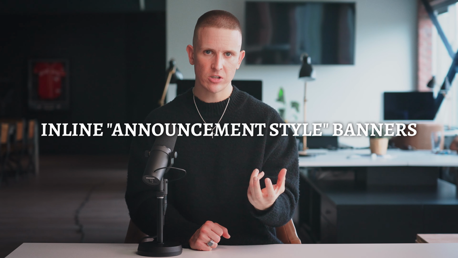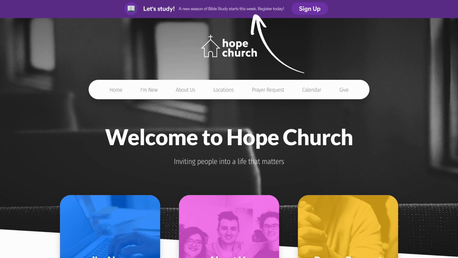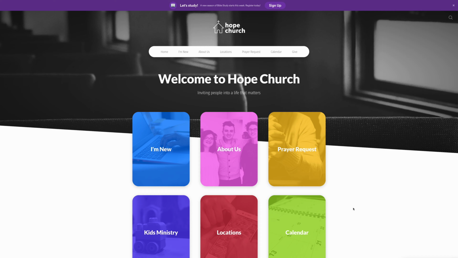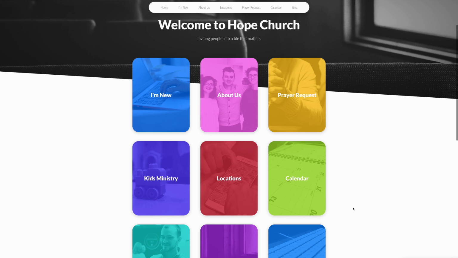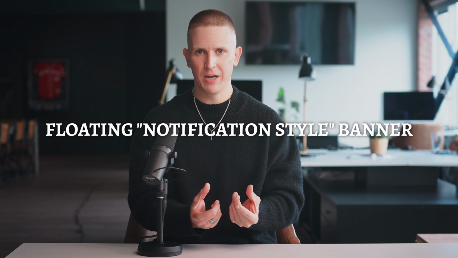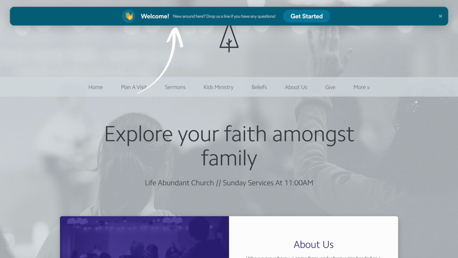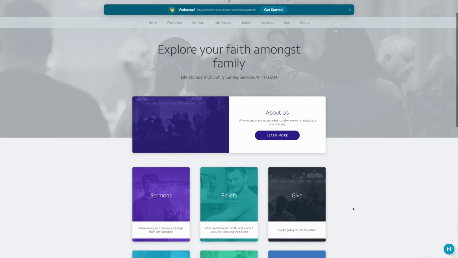Now, the first thing that you need to know is that The Launcher powers two types of banners. First, we have inline announcement style banners. And when published, an announcement banner will look like a ribbon-shaped bar neatly placed on top of everything else on your website. And when you scroll down, you'll scroll away from the banner. The second type is a floating notification style banner. And as you can likely guess from the name, a floating notification banner floats on top of your website's content, and when you scroll, the banner scrolls with you.